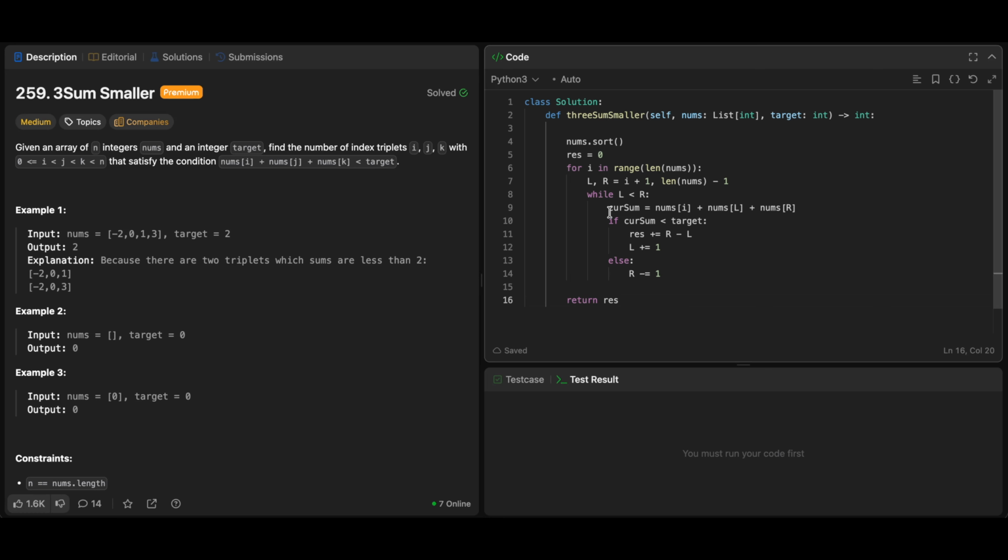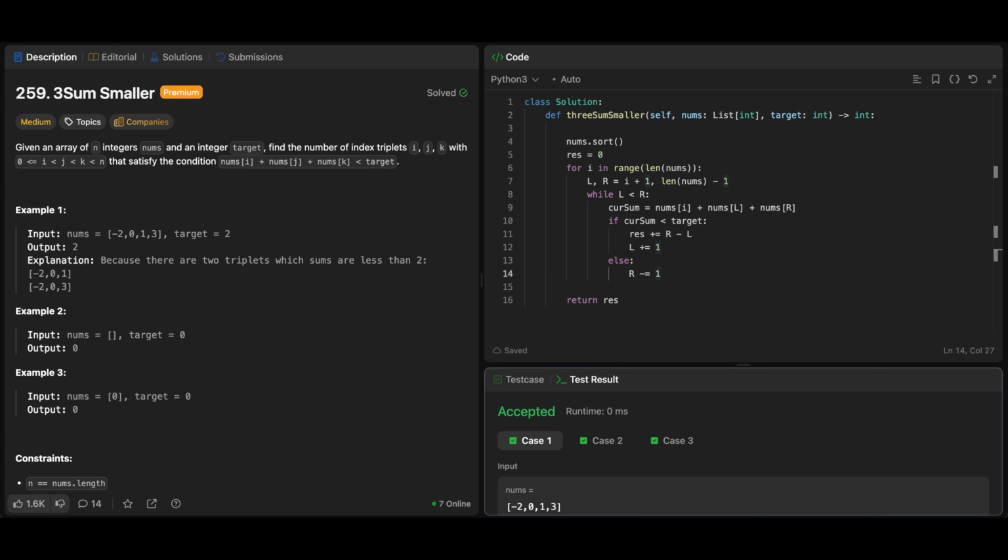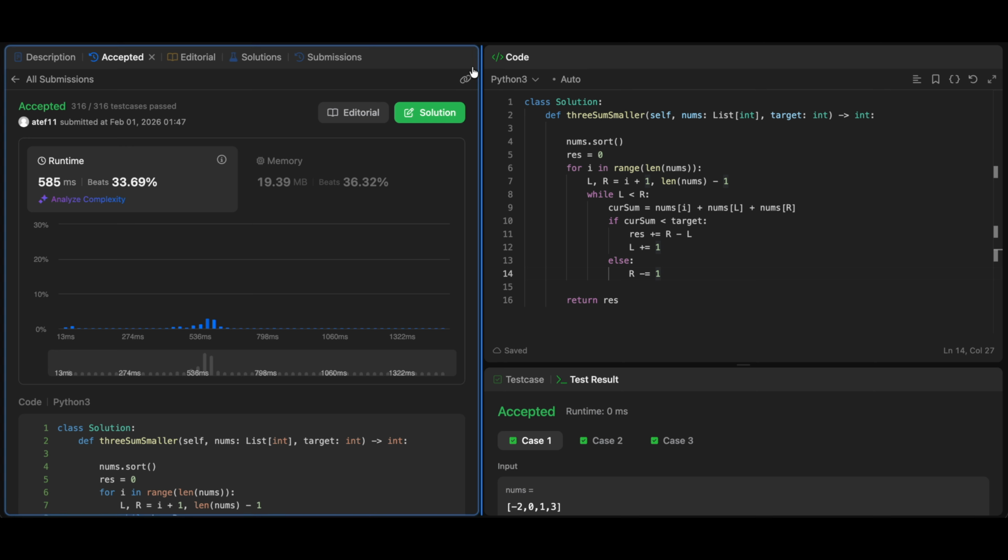So this current sum is the same condition that is being requested by our problem: nums of i plus nums of j plus nums of k. The indexes need to be less than each other, with k, or the right pointer, being the greatest, the left pointer being the middle, and i being the initial position. So that being said, let's go ahead and run this. And we've passed our local tests. Let's go ahead and submit this solution.